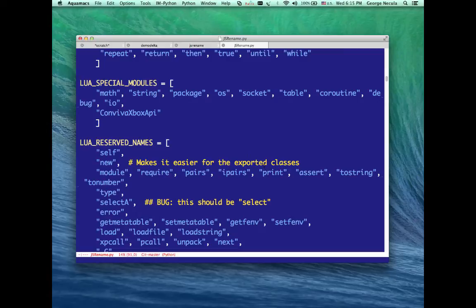This is an obfuscator both for JavaScript and Lua, because I did the same trick for JavaScript. And notice I have these reserved names. It's just a list of names that my obfuscator will not obfuscate. It will obfuscate everything else. And I just planted a bug in here. Select is an identifier that should not be obfuscated in Lua programs. Let's say that I mistyped it. I put select A, which means that select will be obfuscated.